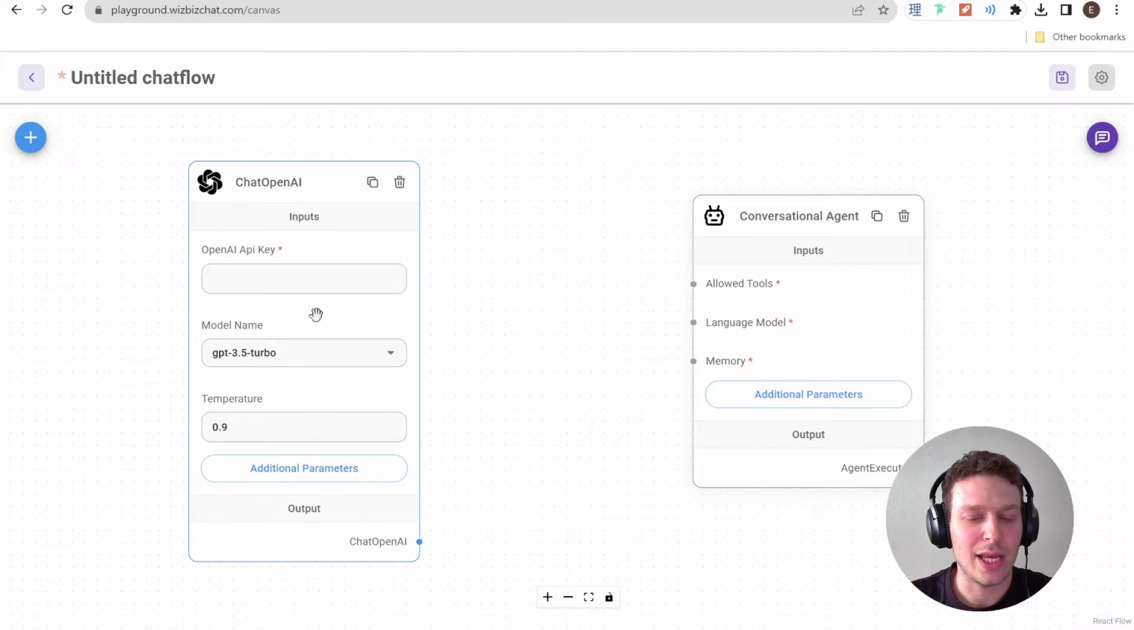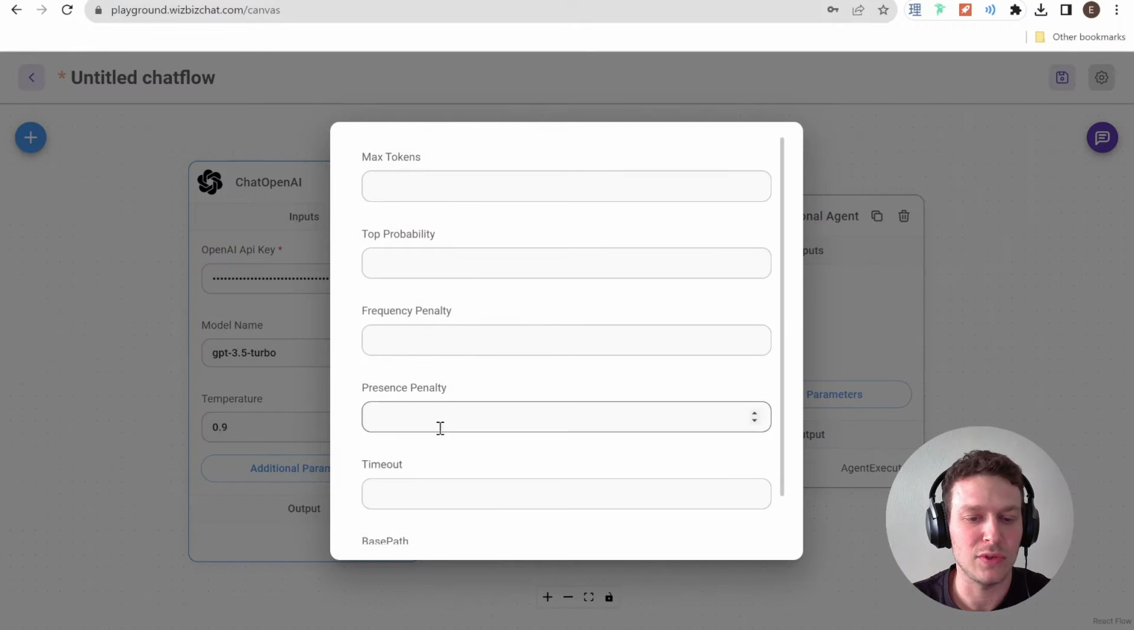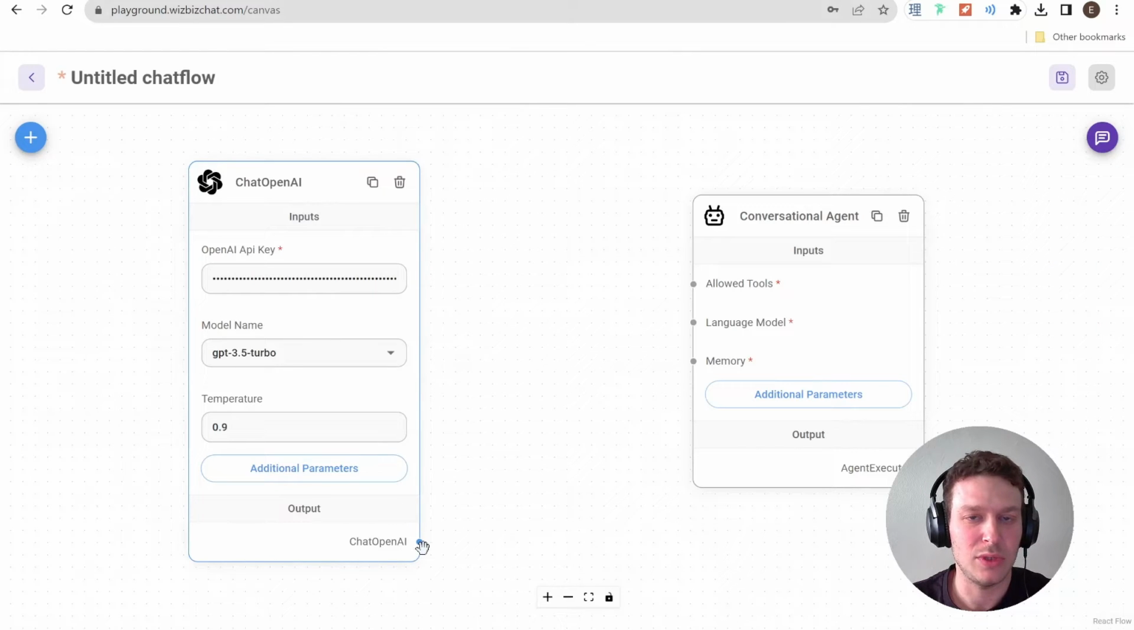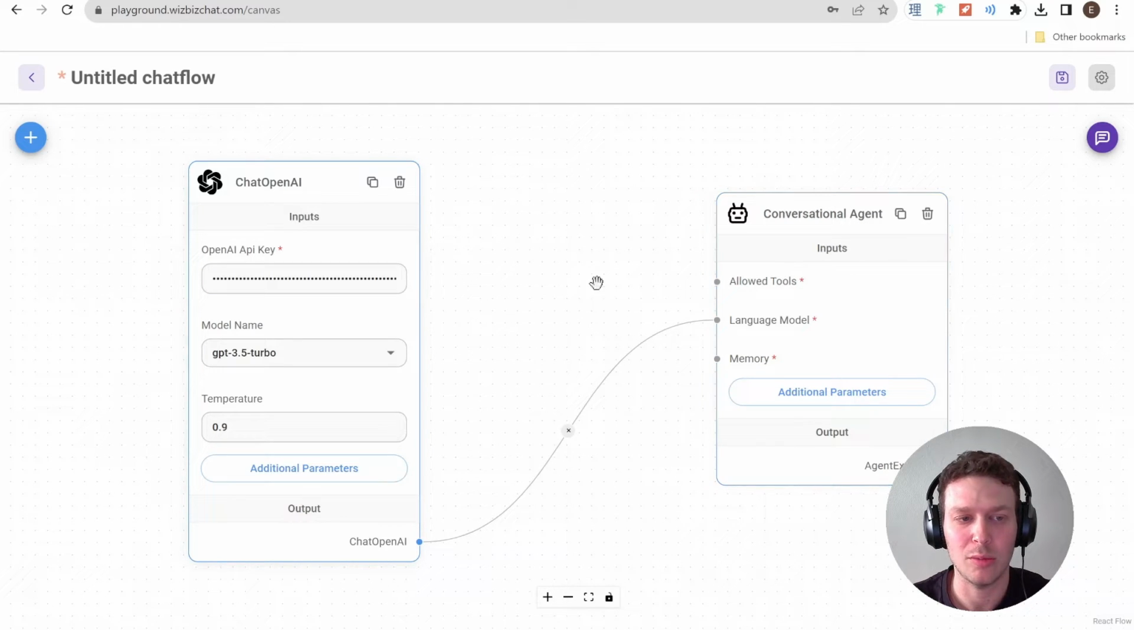Okay, so I drag in this node right over here, and what I need to do is put my OpenAI API key right over here. So I have it copied. I'm just going to copy paste my OpenAI API key, and that's it. This node is set up. I mean, you can change the model if you want. You could change temperature. You could change a few of the additional parameters. But this is really enough for us to get started and have it working. And then I just need to drag this line across and connect it to language model. So this is the language model that's powering this conversational agent at the moment.